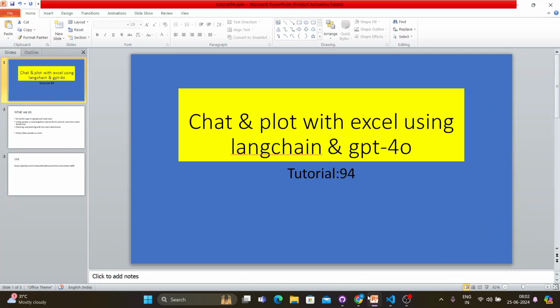This is tutorial 94 and today's topic will be how to chat and plot with your Excel file using LangChain and GPT-4 Omni model. Basically, I'm going to develop one Streamlit application. From that application you will be able to upload your Excel file. Then with the help of LangChain and GPT-4 Omni model, you will be able to chat with your Excel file, and you can get the answer or response in text format.